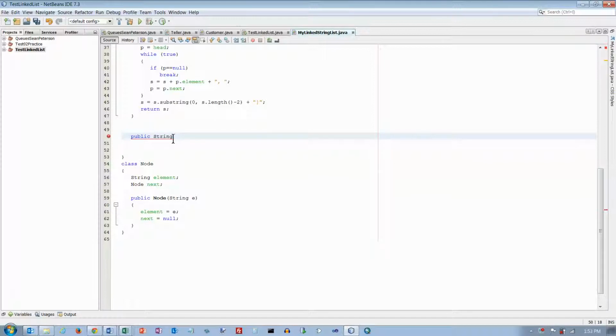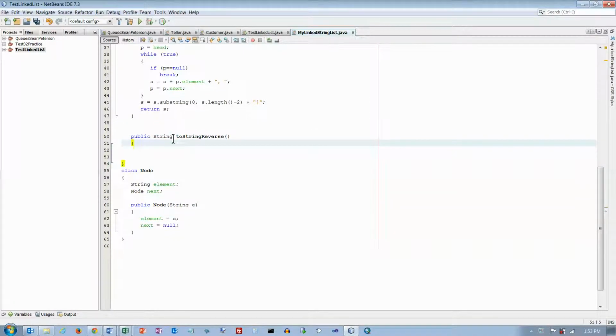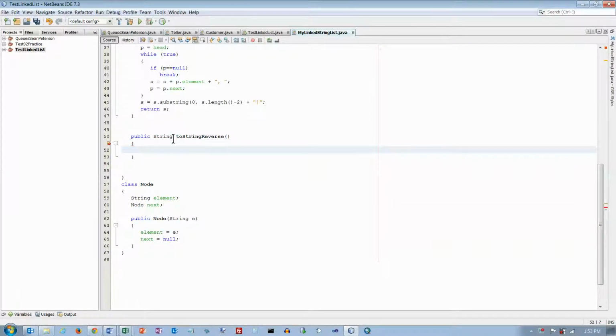So I need a public string method. I'm going to call this toString reverse. I'm going to need to set it up with a square bracket at the beginning and a square bracket at the end. I'm actually going to have to use a helper method here.